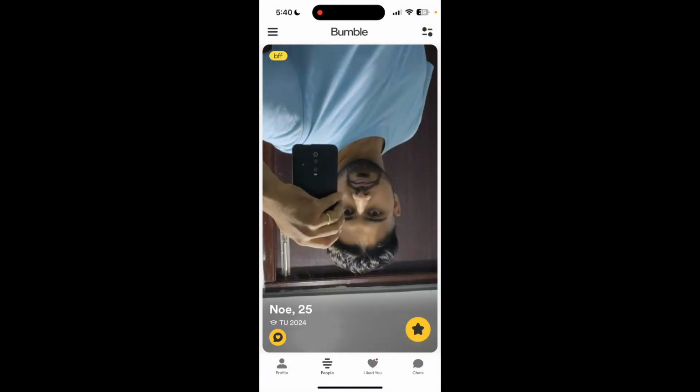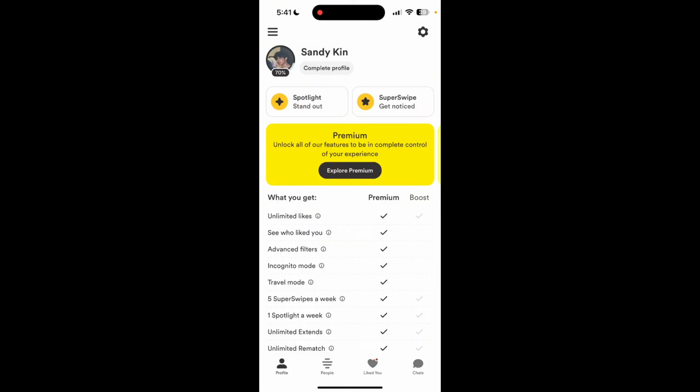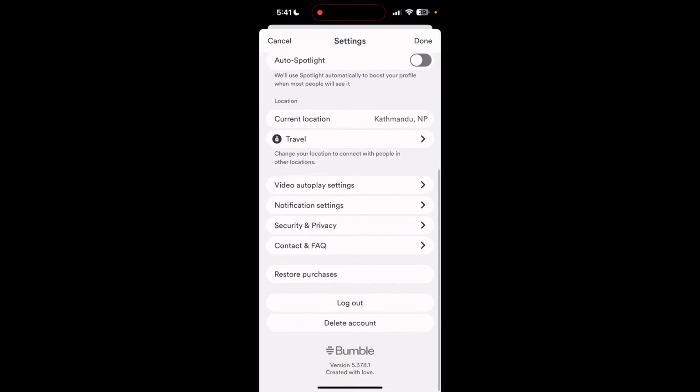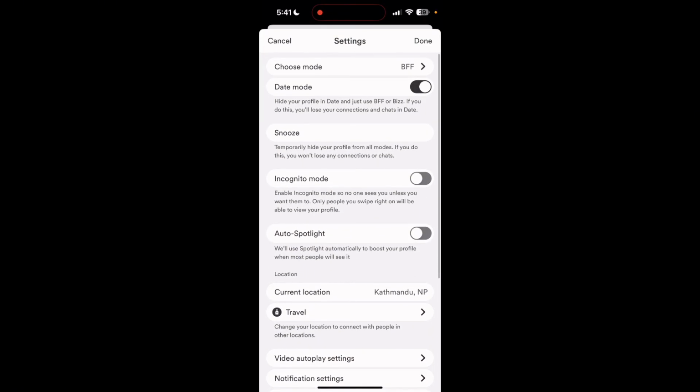Another is settings. Access it through the gear icon. Click on the profile and you can see a gear icon there. Here you can manage your account settings, preferences, notifications and subscription options.